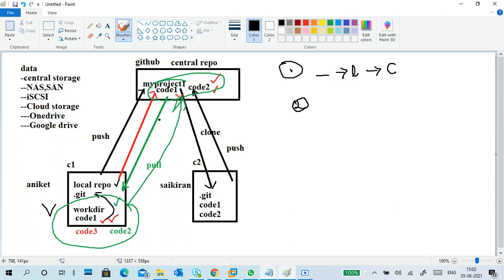Second one: in the central repository the program or code or file is already there, so you can clone it to your local PC, then do whatever you need to do, and once it is completed, push it to the central repository. This is the second one.